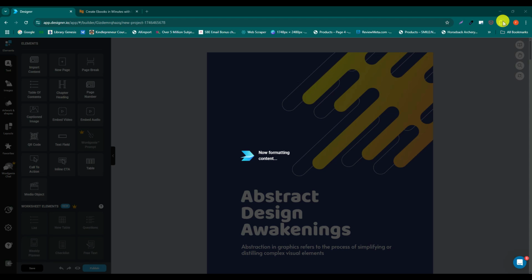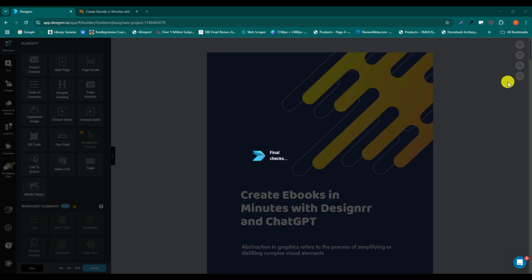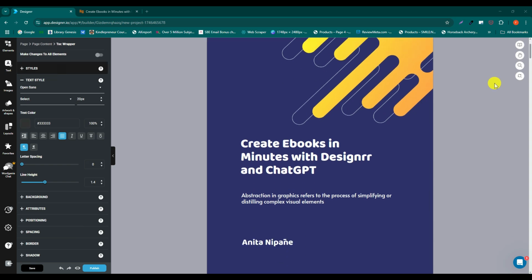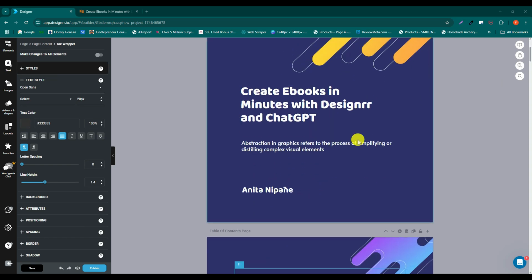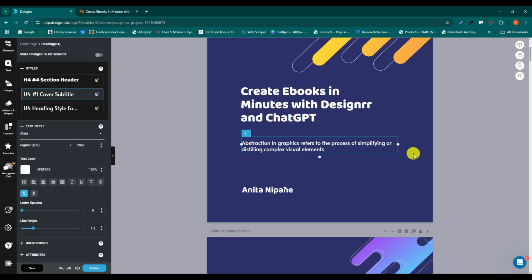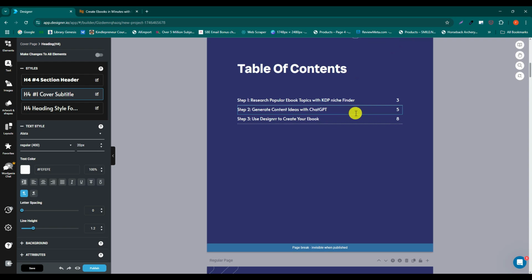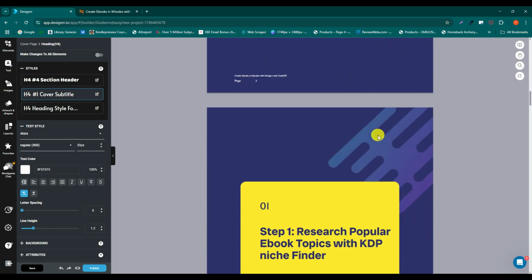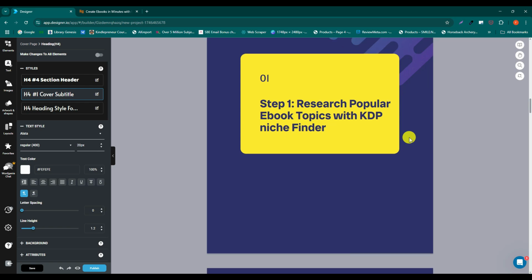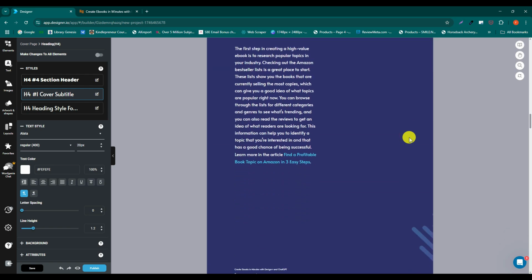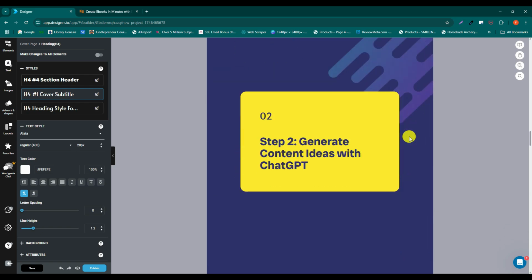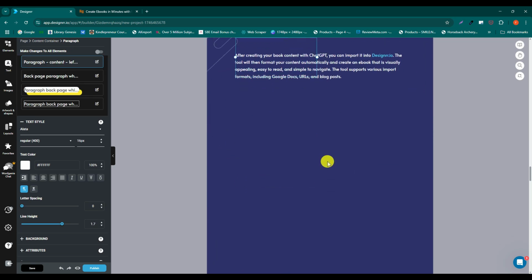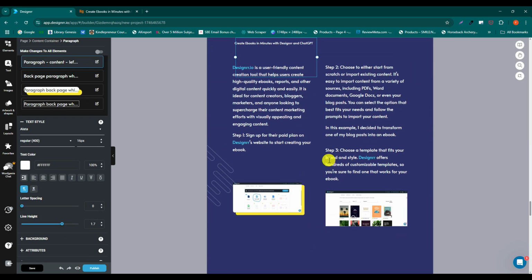Now, Designrr automatically transfers your blog post content into this template. It even adds your name and some introductory information that you can replace or delete later. You'll also see a beautiful table of contents and chapters with quotes, titles, and pictures. If your blog post has images or links, don't worry. Designrr keeps them intact, or it will add sample images that you can swap out for your own.